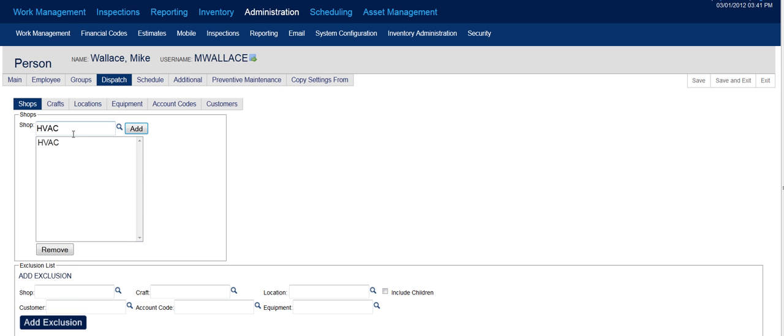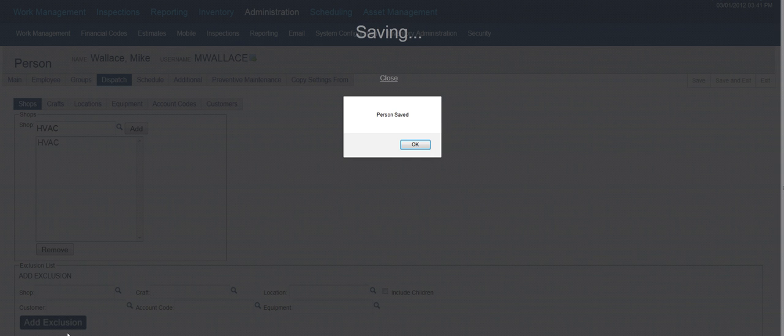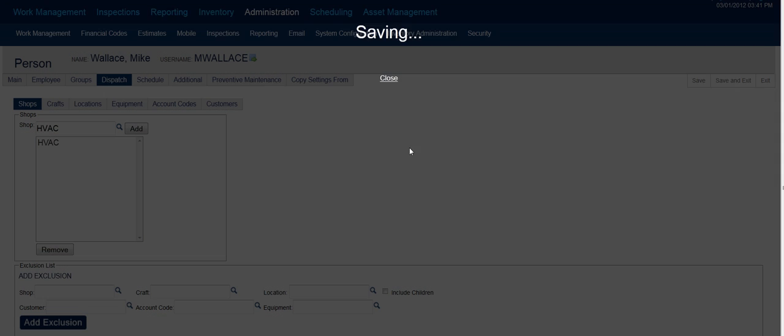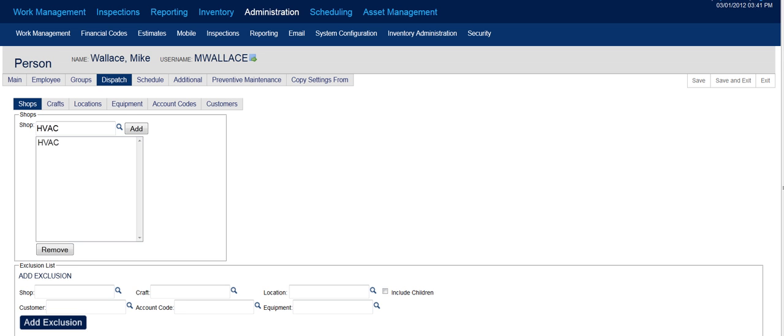Notice there are other dispatching options such as crafts, locations, and account codes that you can add to his user record. Once completed, click Save. Not all facilities use dispatching, so skip this step if the Dispatch tab is not visible.